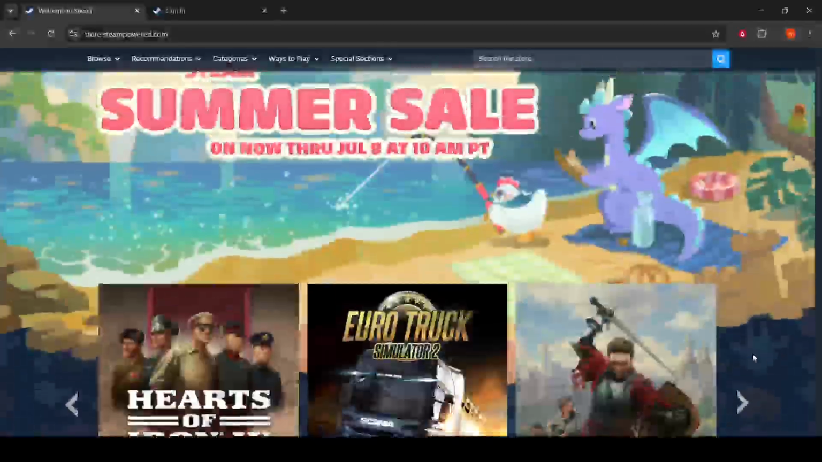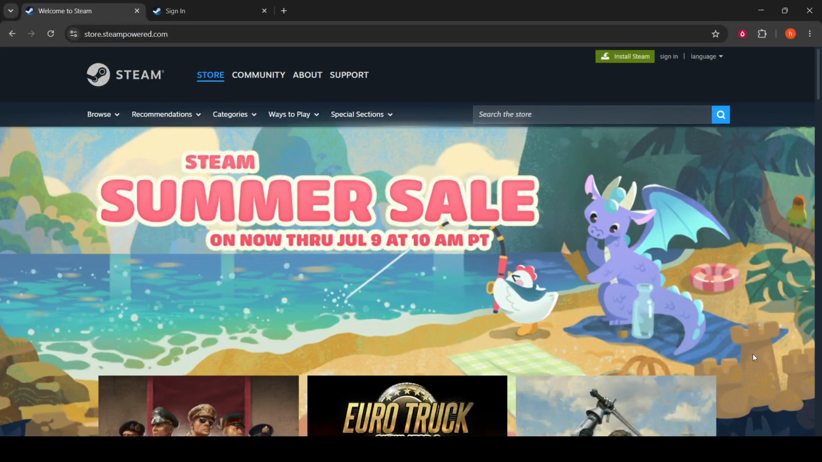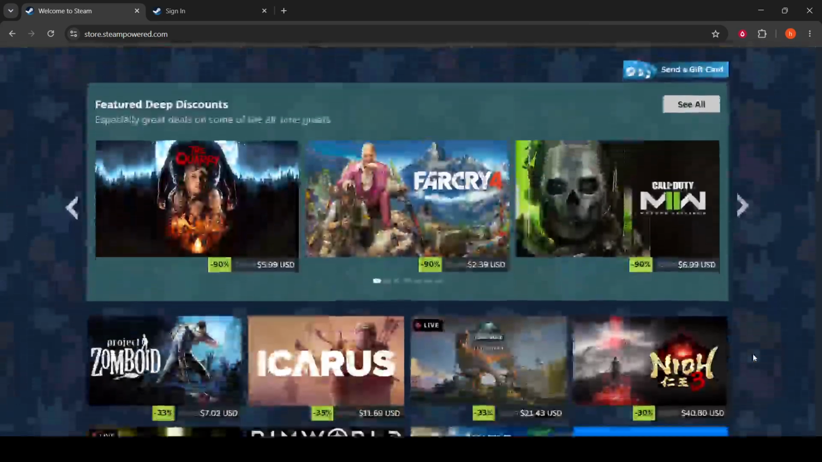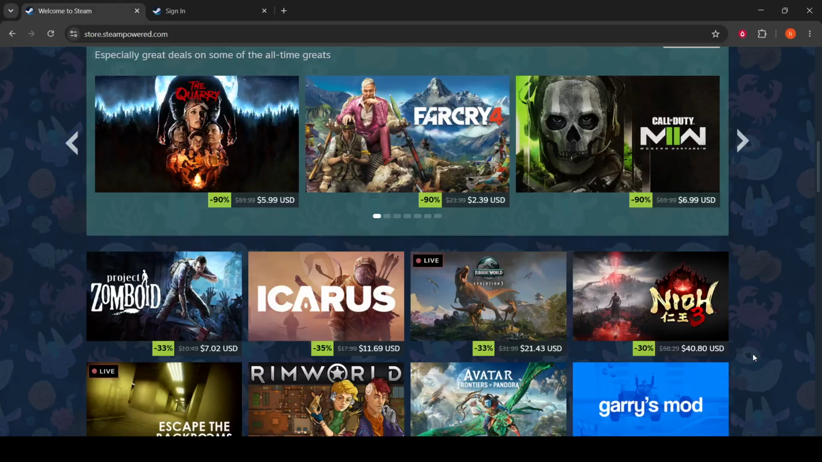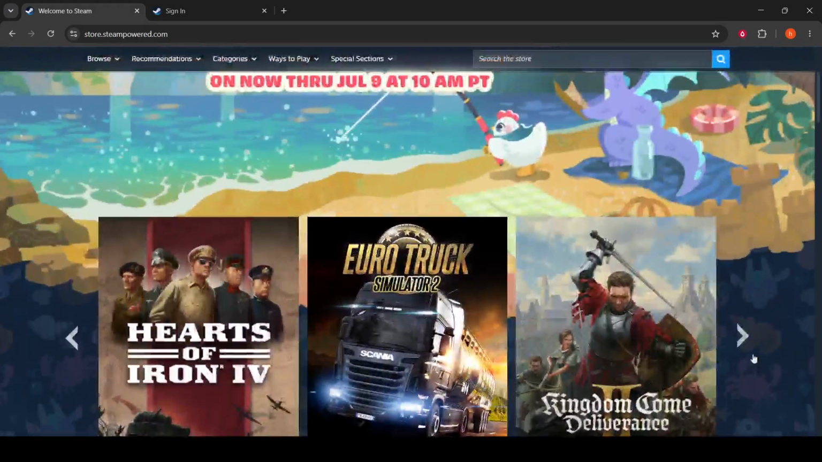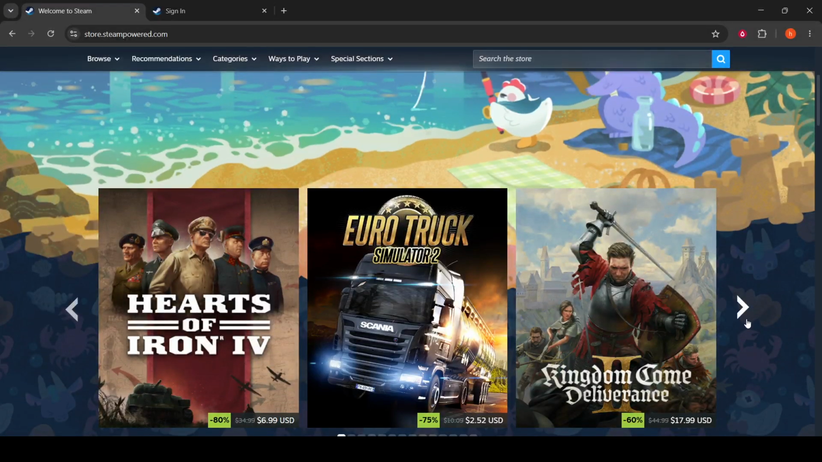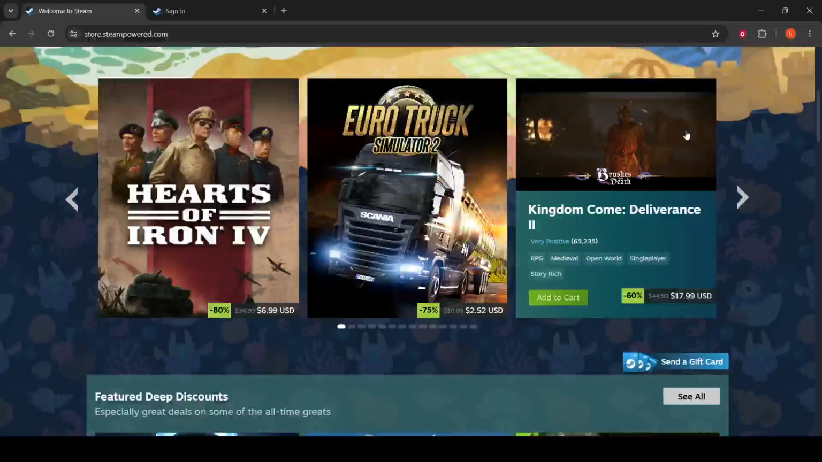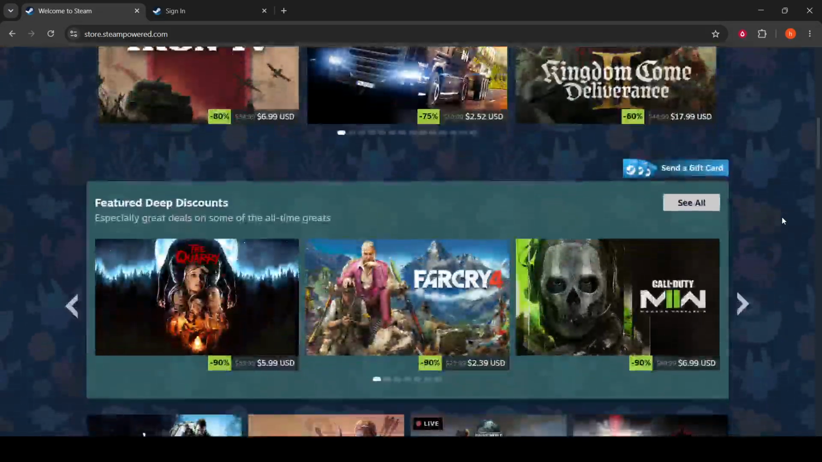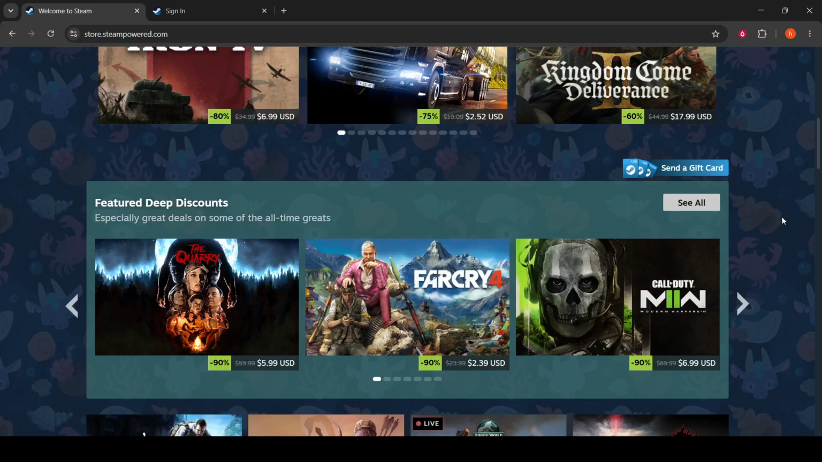To get started, open your preferred web browser or launch the Steam application on your computer. If you don't already have a Steam account, visit the official Steam website and create one by providing the required information, including your email address and a secure password. Once you've completed the registration process, verify your email address using the confirmation message sent to your inbox.